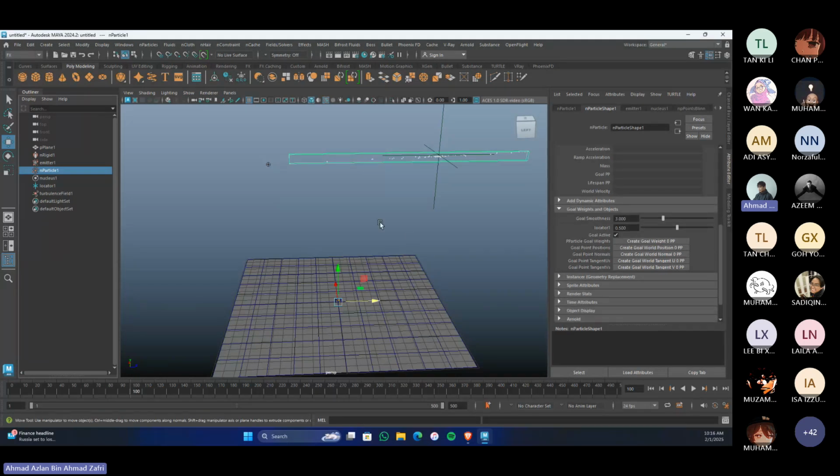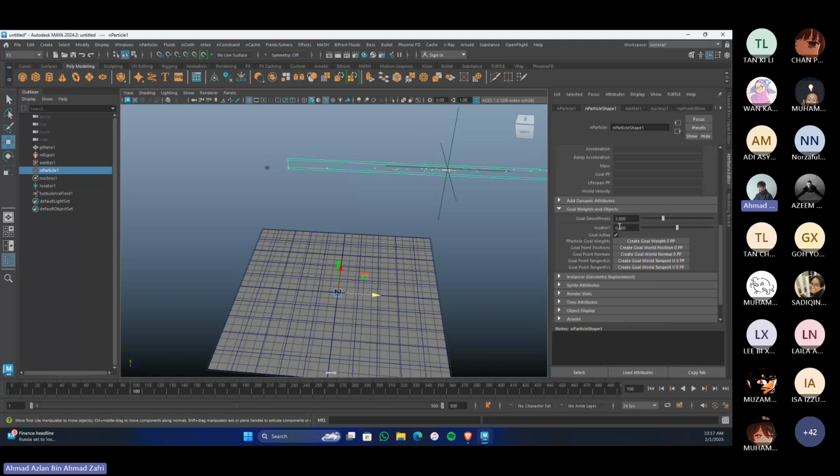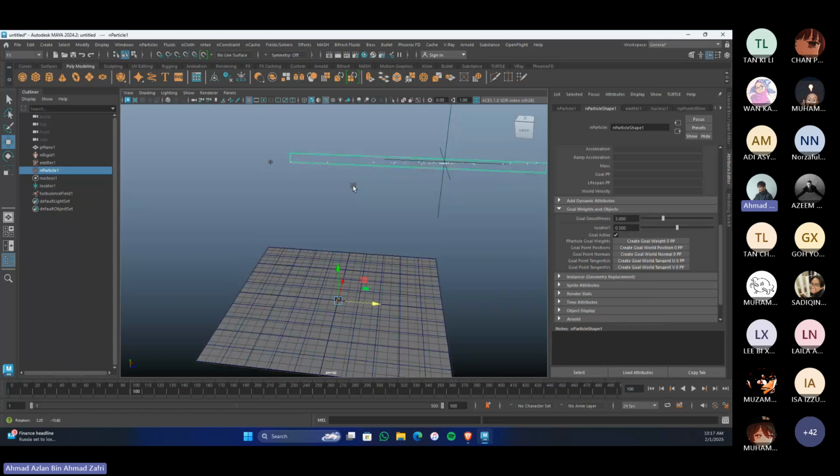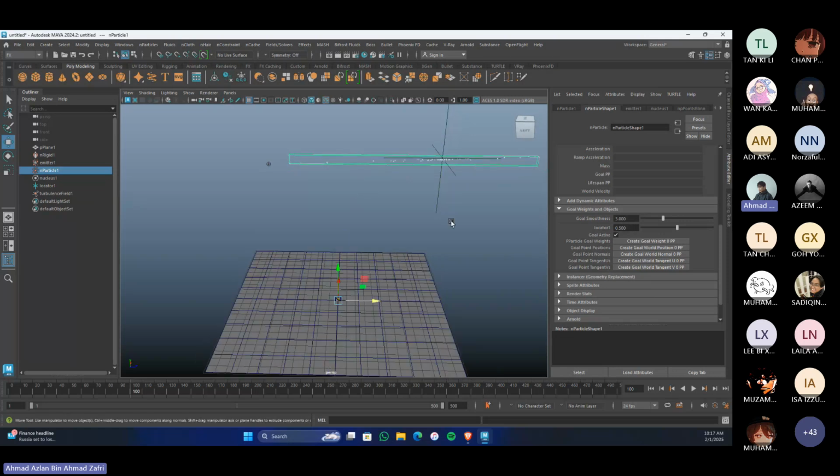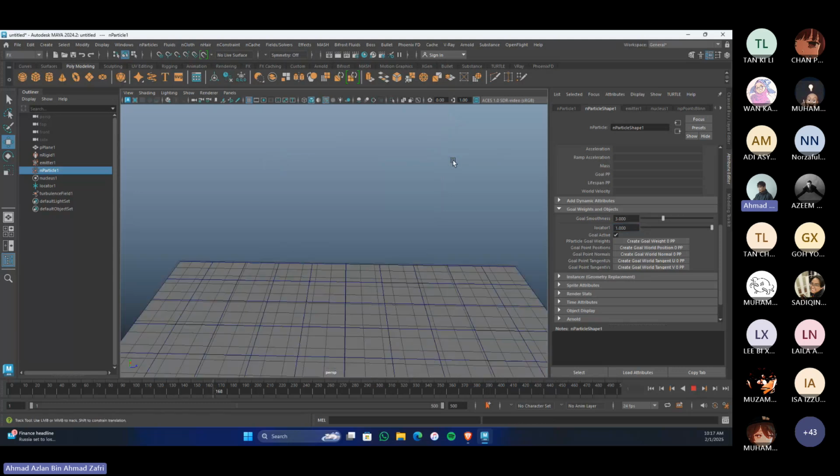So locator here represents whatever name you assign. This is the name that we give. So 0.5 means you can see from one point, the emitter, to the locator, that's in between there. So let's say you want the locator to be 100%, just set it to 1. So there's no in between particle over here. It's just particle and a goal. That is the particle over there.